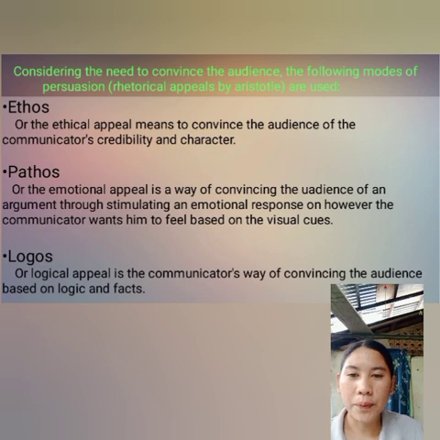Pathos, or the emotional appeal, is a way of convincing the audience of an argument through stimulating an emotional response, on whatever the communicator wants them to feel based on the visual cue. So pathos uses emotion. For example, if you still remember the Nido advertisement, that is an example of pathos.